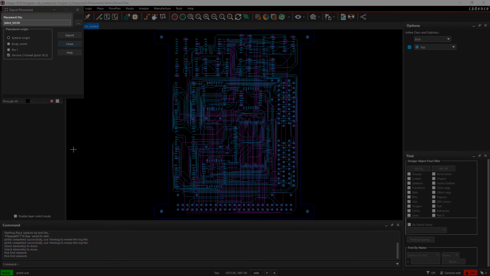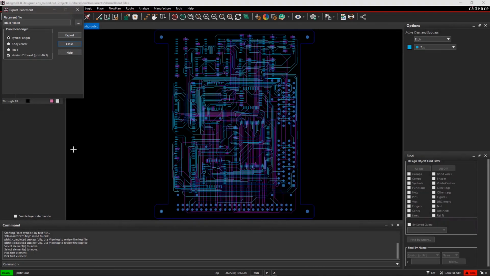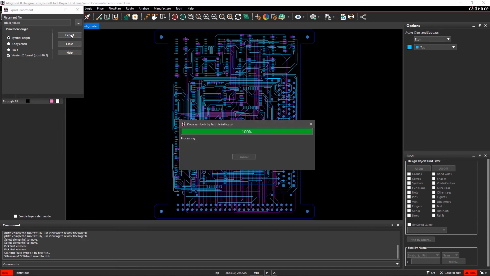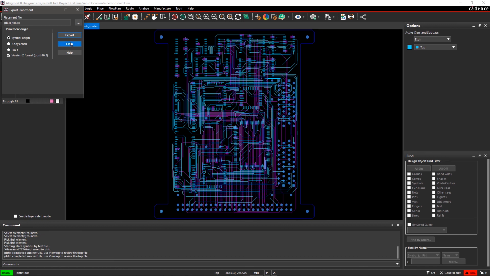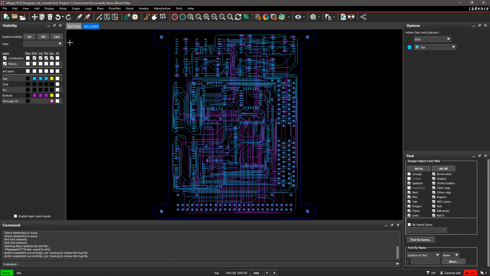The default location of the exported placement file will be the present working directory, but if you want to save it somewhere else, you can click on the ellipsis button to browse to a new location. Click on Export to generate the placement file. With Allegro PCB Editor, it's easy to reuse existing placement in new designs.